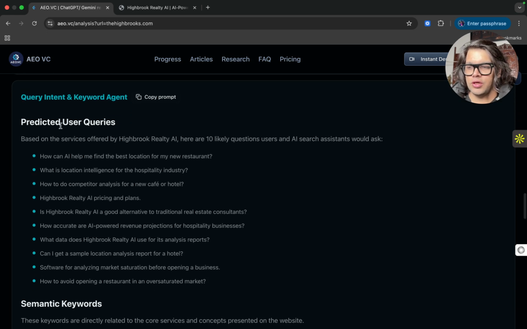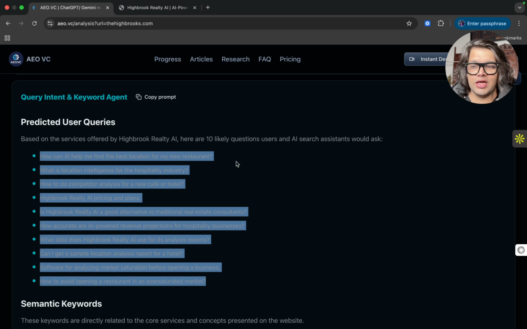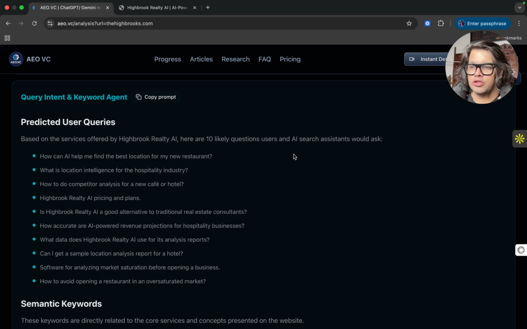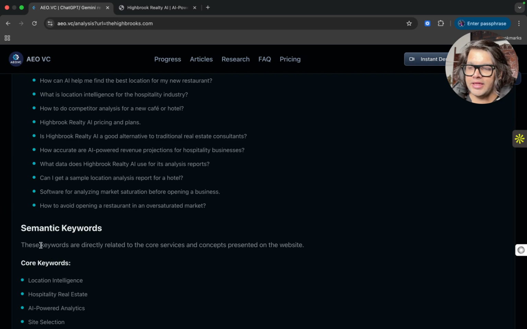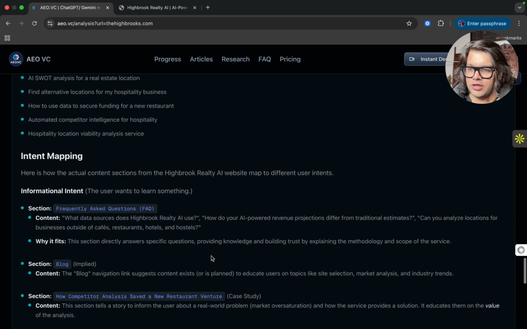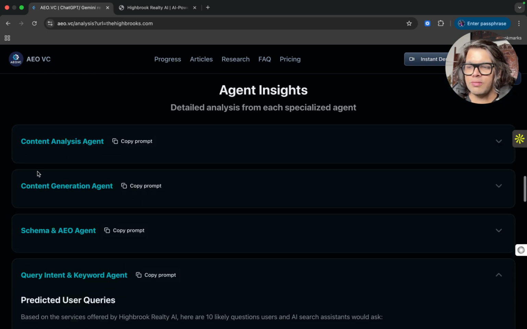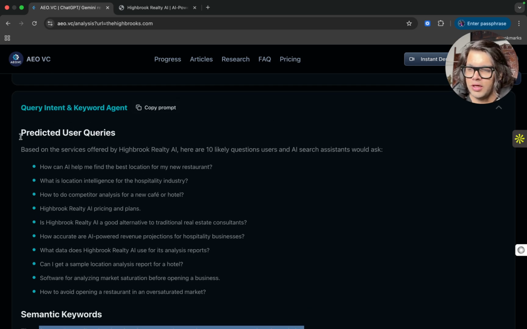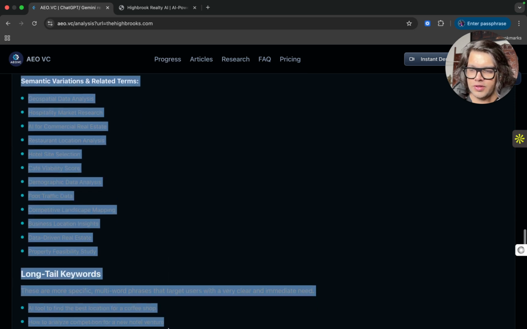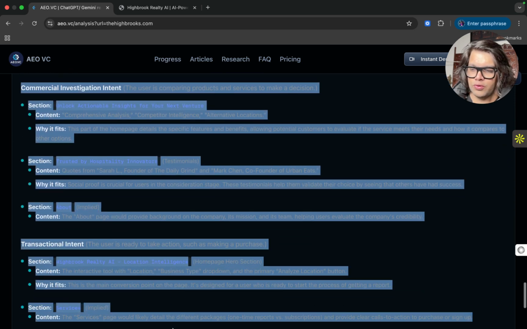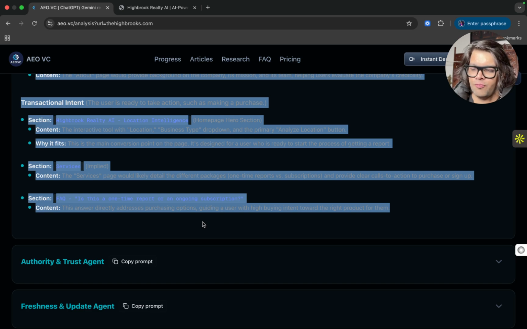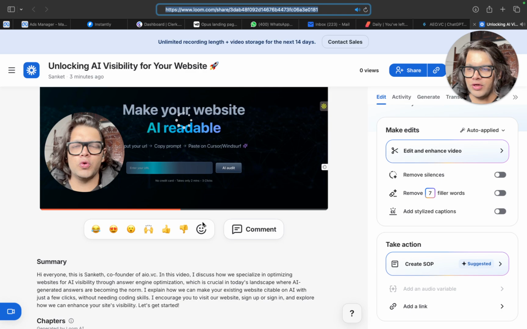So what does it show here? These are the queries which users in a search assistant would likely ask. How can AI help me find the best location for my new restaurant? What is location intelligence for the hospitality industry? And then there are semantic keywords. It will give you whole information. You can do it either way: you can copy the whole thing by yourself, or you can just copy a prompt. Let's do this as well. If you want to do it manually, I'll show you that, so that you do not have to take the pain all the time.